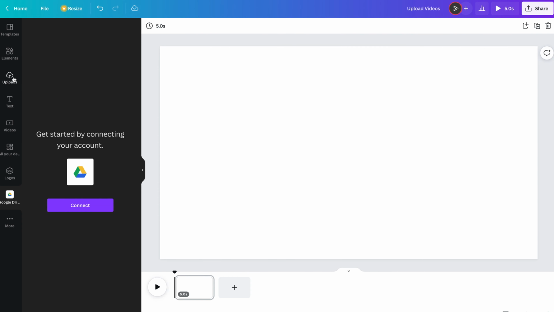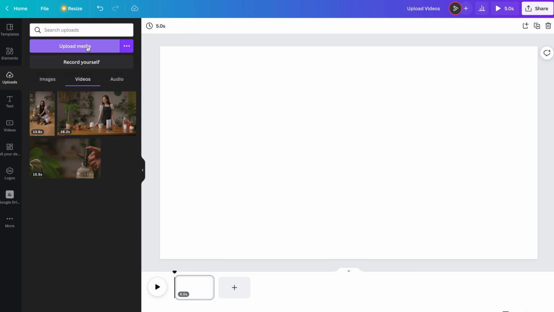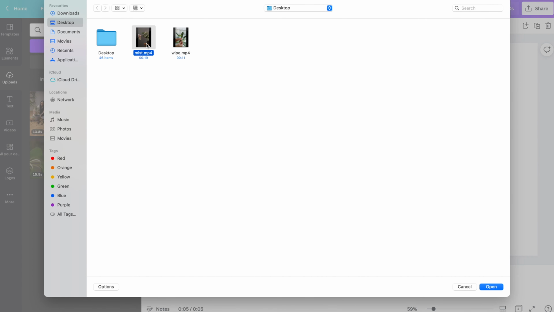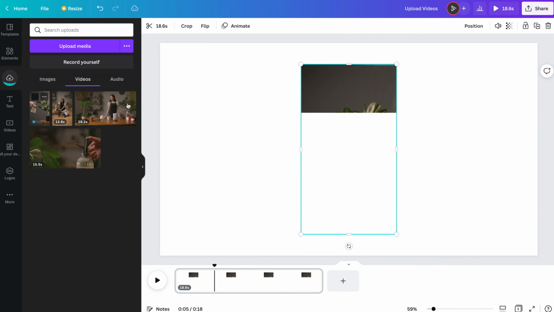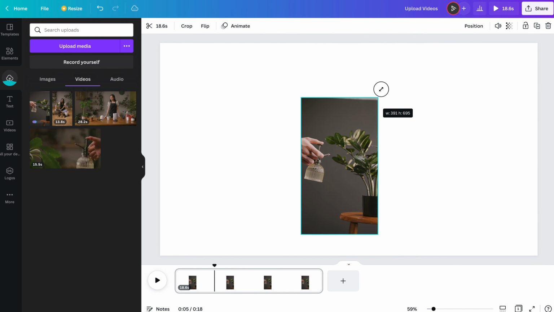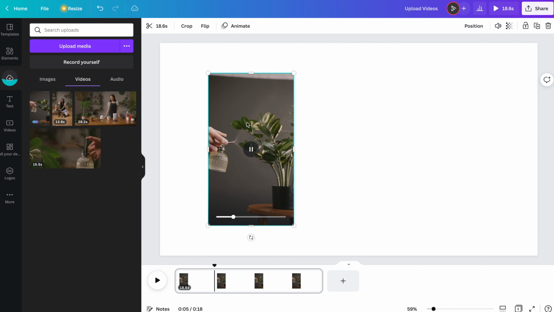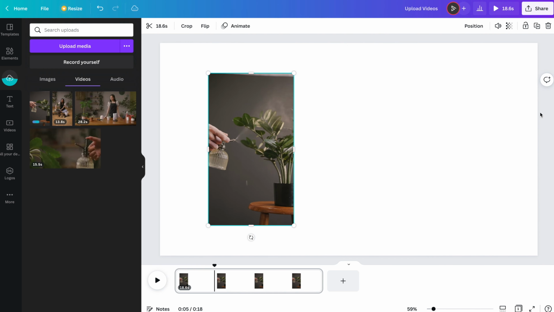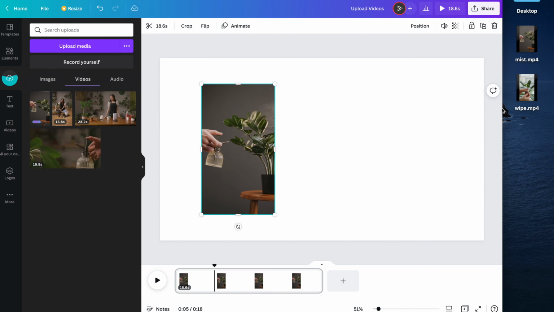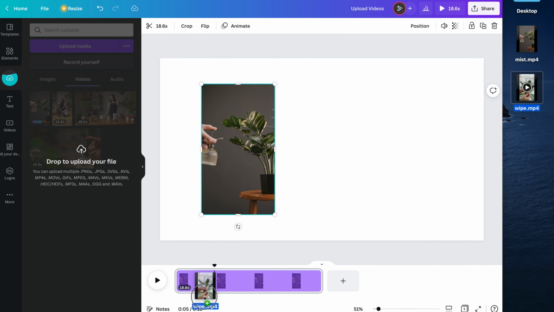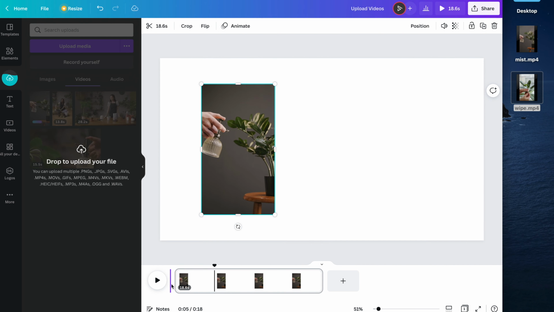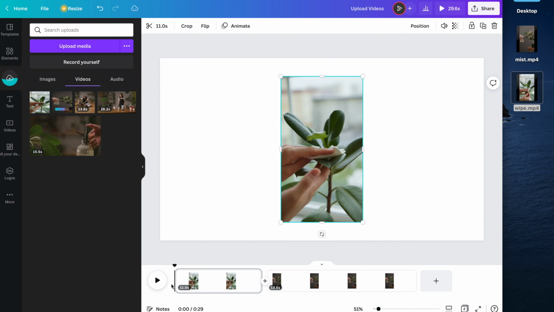To upload your image or video from your computer, click Upload Media. Then select the video you want to upload. You can upload one video or multiple videos at the same time. The great thing about Canva is that you don't have to wait for the video to finish uploading. You can start using it immediately. You can also drag them from your computer to the Uploads tab, or directly to your timeline like so. When you add a video directly to your timeline, it'll also show up in your uploads.